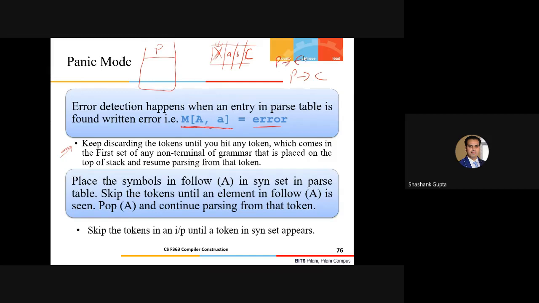It says, now you have to modify your parse table. So it says that place the symbols in the follow of A, let me consider it as A here. Place the symbols in the follow of A in the sync set in your parse table, and skip the tokens until an element in follow of A is seen. Pop the A and continue the parsing from that token.